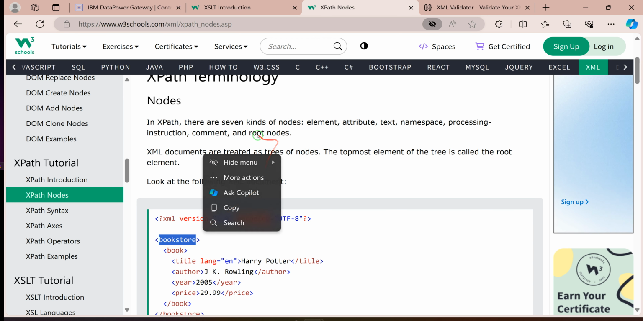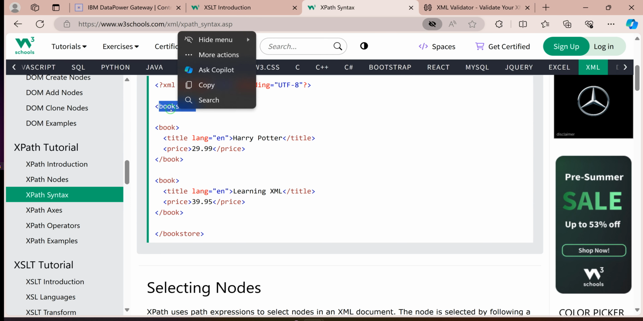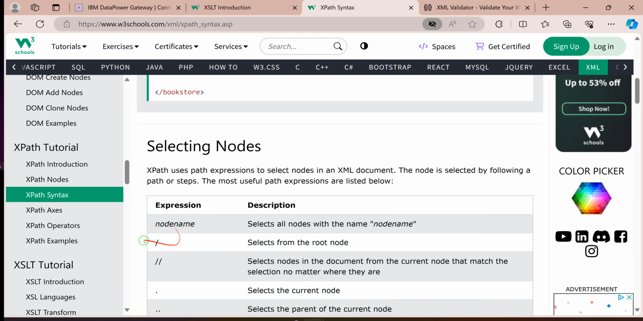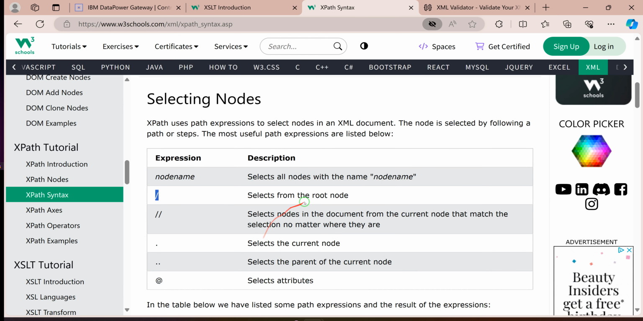Selecting nodes. You make sure you know what it means when we use this one. nodename selects all the nodes with the name nodename. When we say nodename, this is the node name. If you pick that one, we will select everything under that by the name of the node. If we use the slash, it selects from the root node. That would start from a root node. The root node would be anything. Right now it's a bookstore.